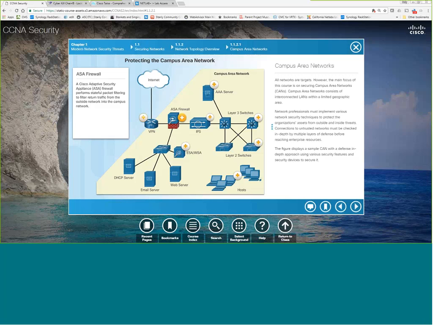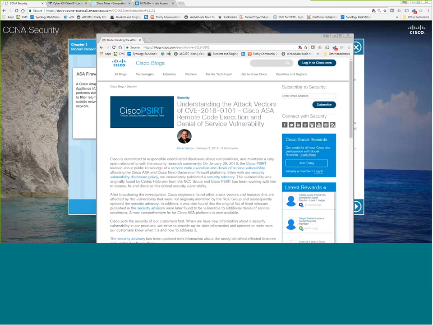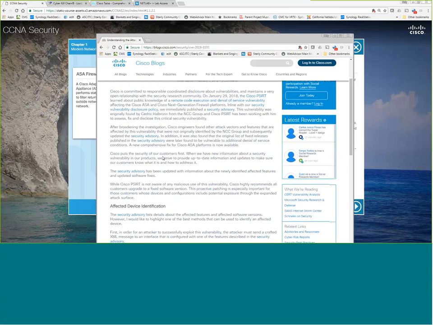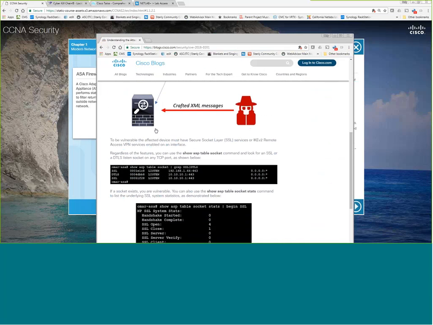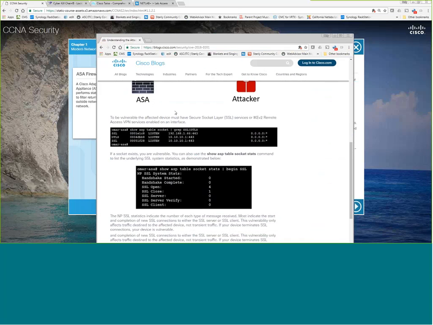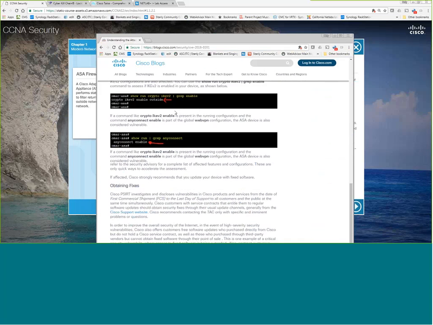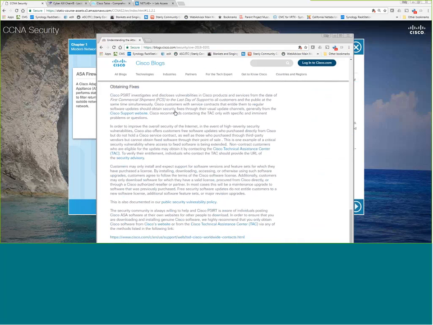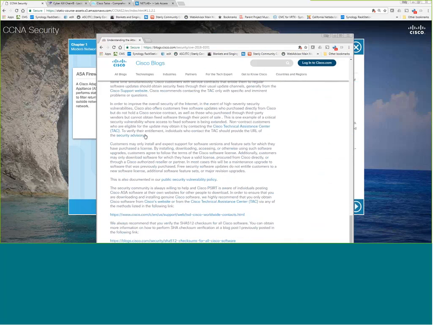Let's go ahead and say vulnerability. Okay, I believe this is it here. It is CVE 2018-0101, and it is a remote code execution and denial of service vulnerability. Basically, you can craft an XML file, gain root access, and then make the machine do whatever you want. It is a bad thing.